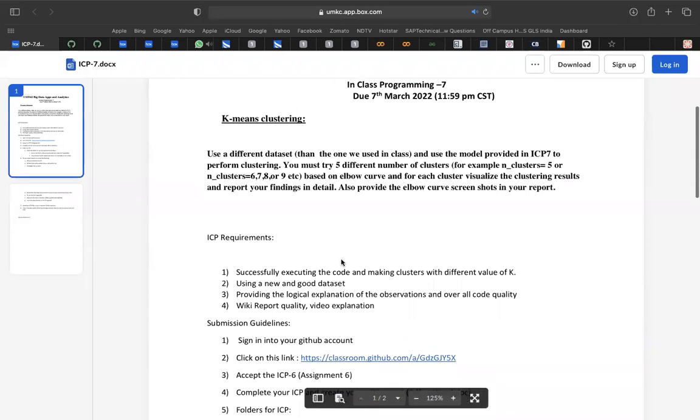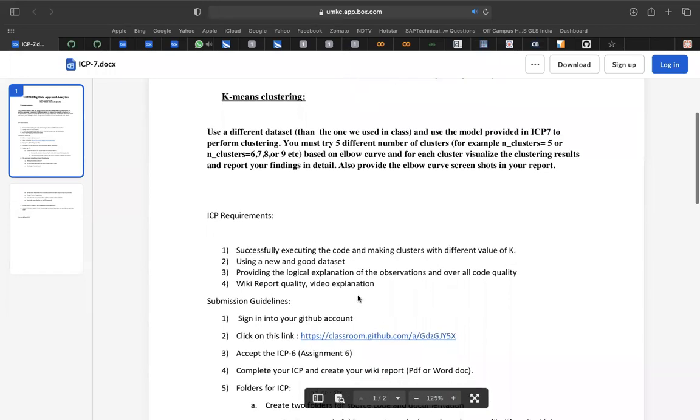The first step is successfully executing the code and making clusters with different values of k. The second step is using a new and good data set. The third one is providing the logical explanation of the observations and code quality. So these are the ICP requirements. Now let's move on to the ICP code.